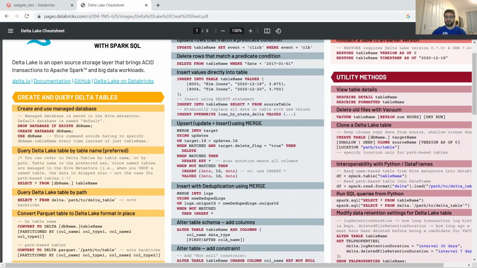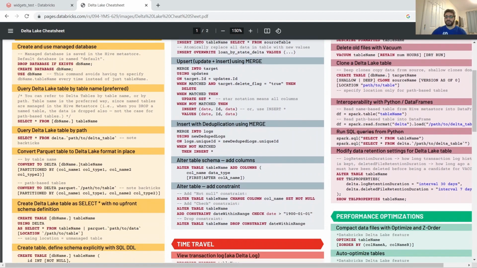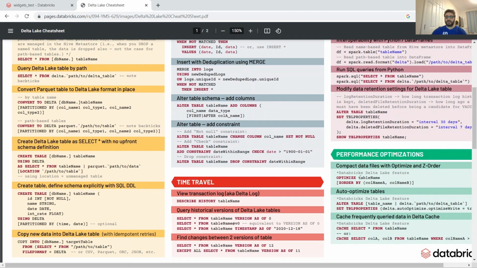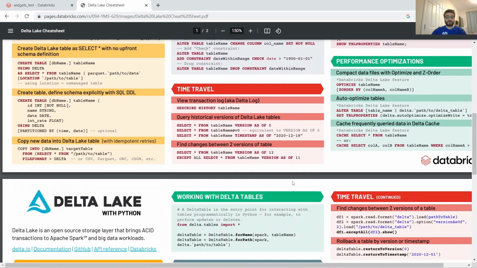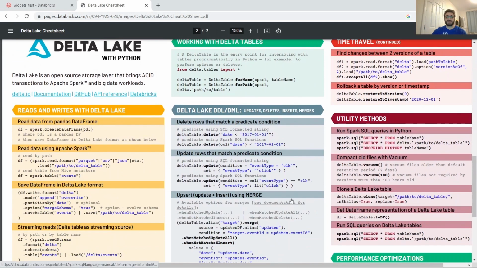interoperability with Python data frame, how you can read a data frame. This is all from Python, right? And then optimization, Z order, auto optimize, caching select, and so on. Exactly the same commands you can do in Python, because Databricks maintains Python and SQL for the most part. You can also use Scala, but most likely, most of the commands and most of the features you will find in Python and SQL.